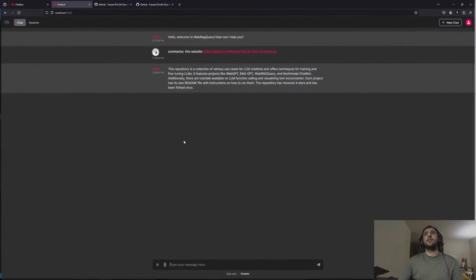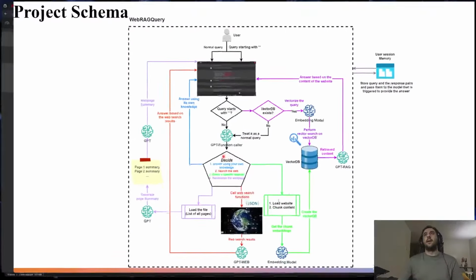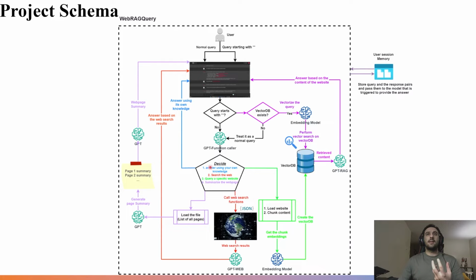And let's check the summary. The repository is a collection of various use cases, LLM chatbots, RAG-GPT, Web-GPT, etc. So again, we saw that summary earlier in the video too. This is just a very nice summary of this URL. So I explained every scenario here, and I showed you how each one of them can happen in the code.